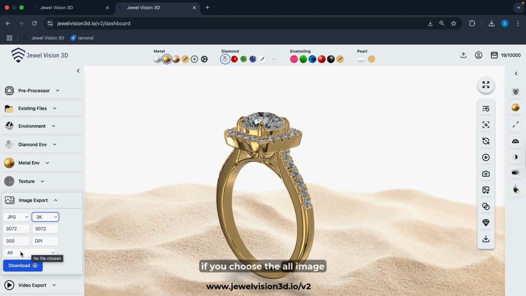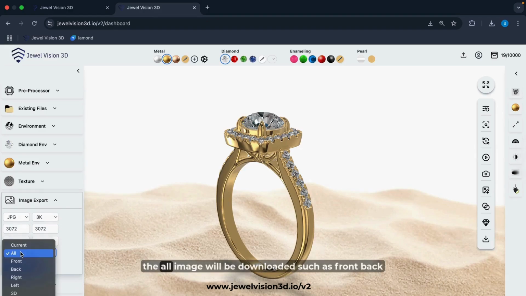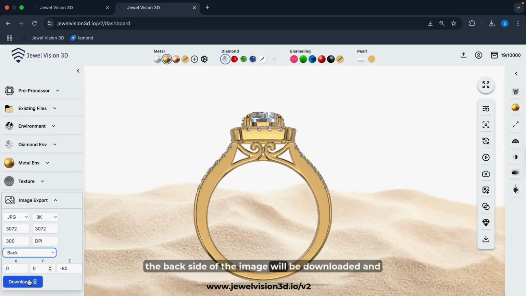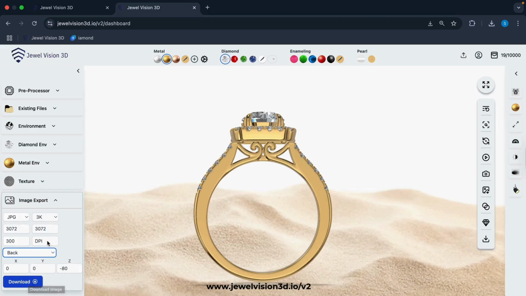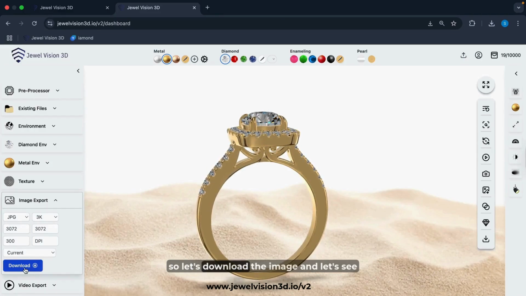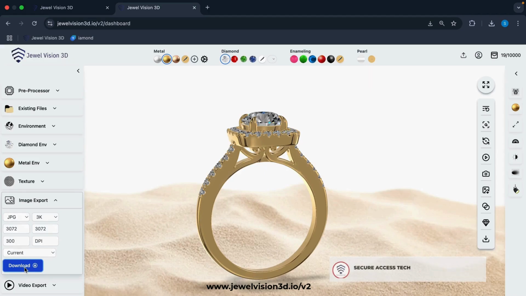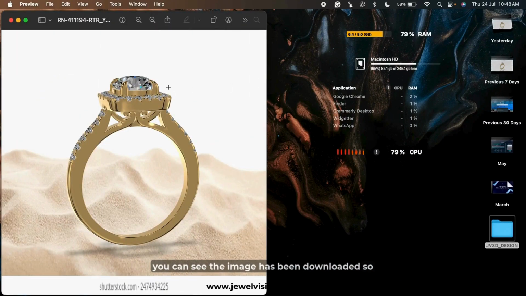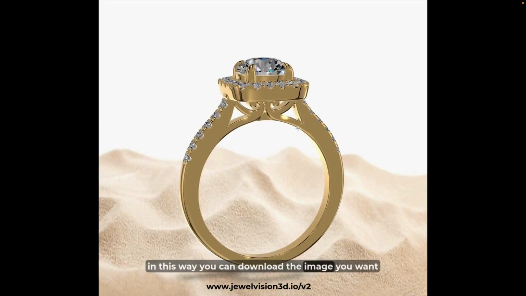If you choose all images, all the images will be downloaded, such as front, back, right, left, 3D, top, bottom. If you choose a particular one such as back, the back side image will be downloaded. And if you choose the current image, the current one will be downloaded. So let's download the image and let's see. As you can see, the image has been downloaded. In this way you can download the image you want.